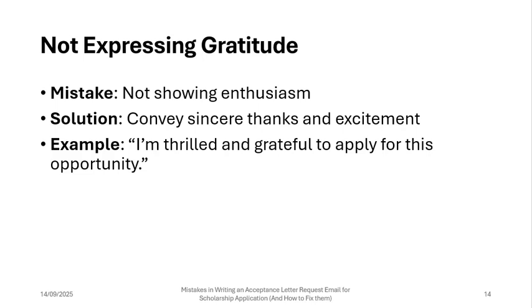You don't show any high motivation or enthusiasm. You don't convey your thanks or excitement for the application. So you can do it by writing something like this: I'm thrilled and grateful to apply for this opportunity in your lab, and I will be happy if I am considered for this. That will make the email a positive kind of email.